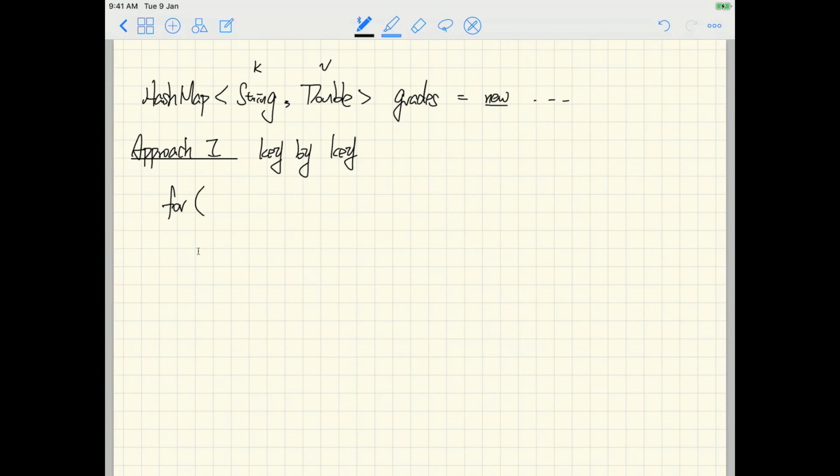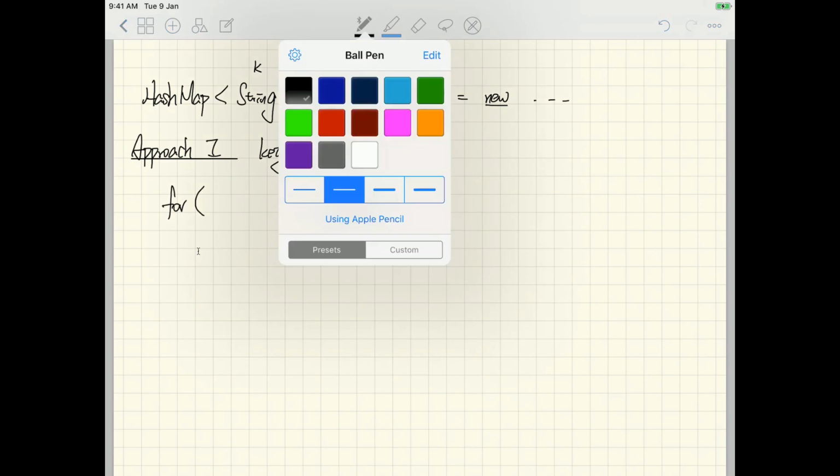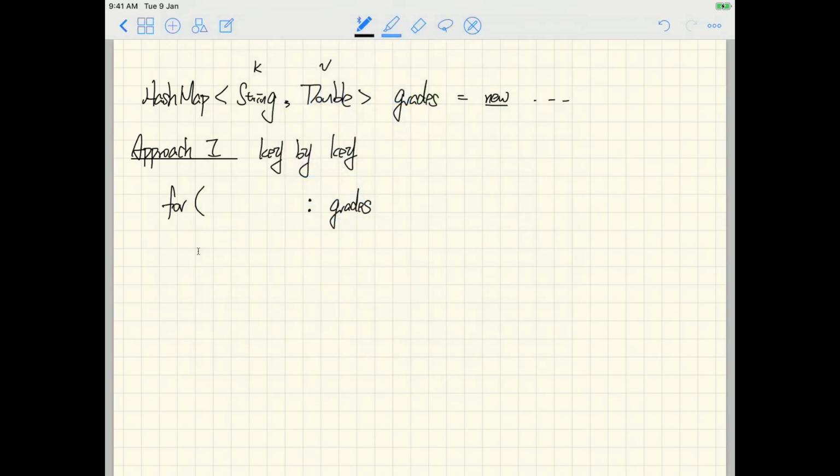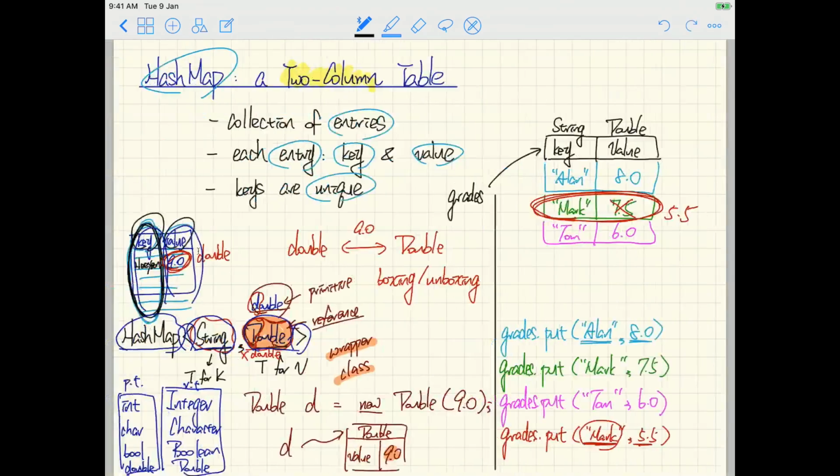So now we say for. Let me just write it down for you. We're going to need a colon over here, and then we're going to have the map name, which is grades. There's a method you should know: grades.keySet. Simply call this. If you see the literal meaning, it's going to return a set. In the case of grades over here, it's going to return a set with Alan, Mark, and Tom.